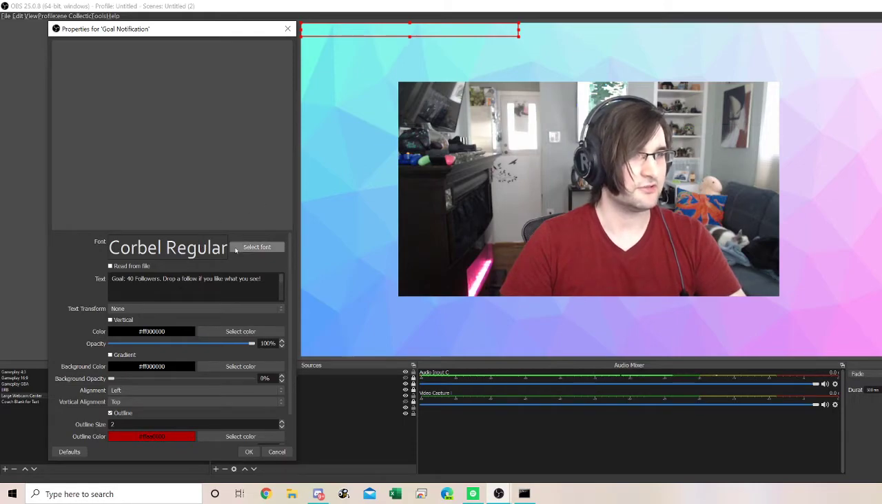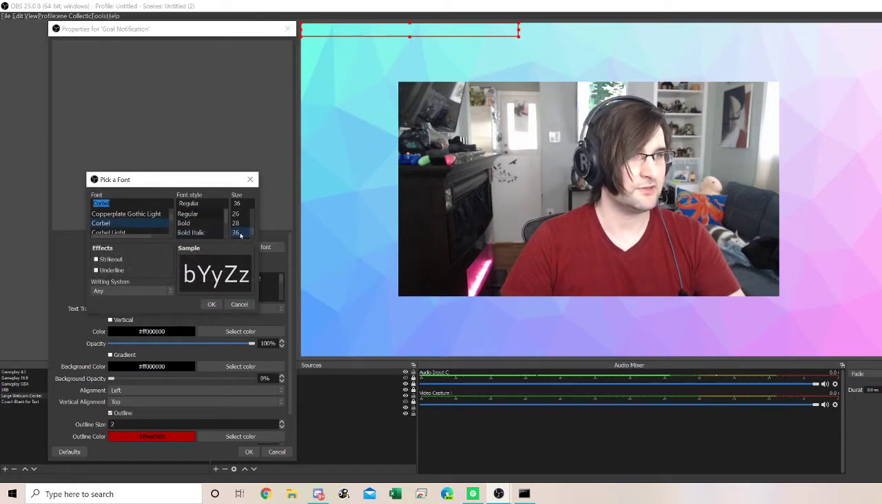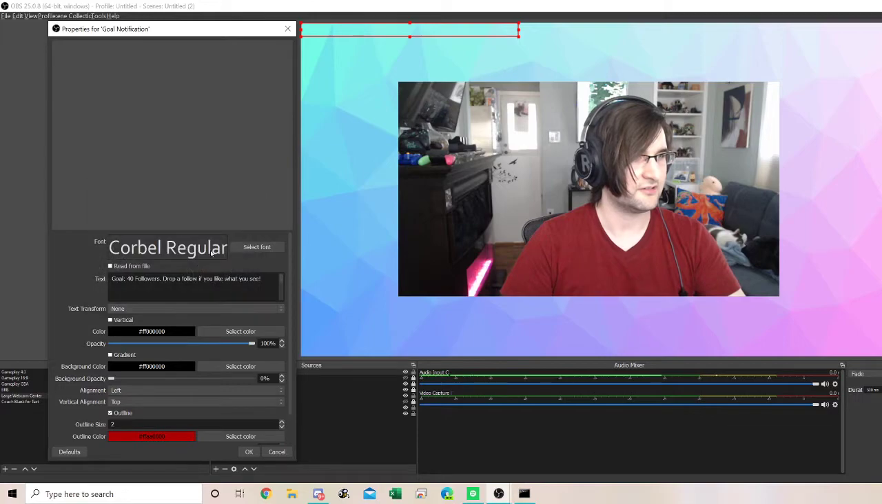All right, so that's important for this. Next thing you want to do is select font. I'm using size 36 here, and it's about this size box, this red you see up here. In Corbel. You use whatever font you want, I just think it looks nice. So that's that.